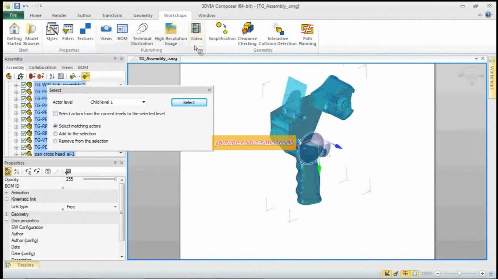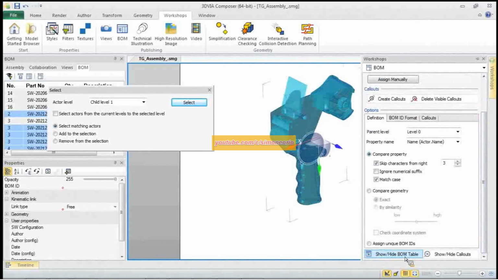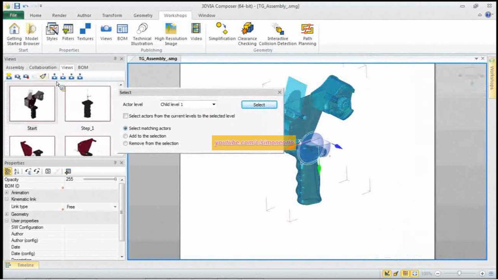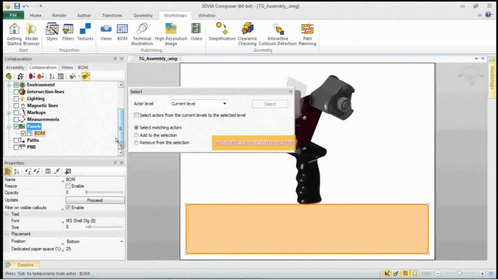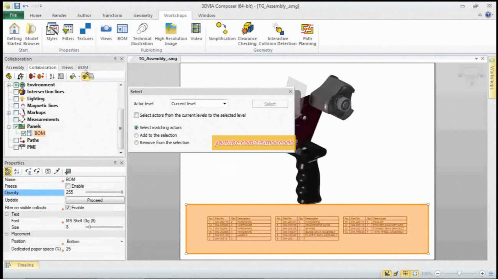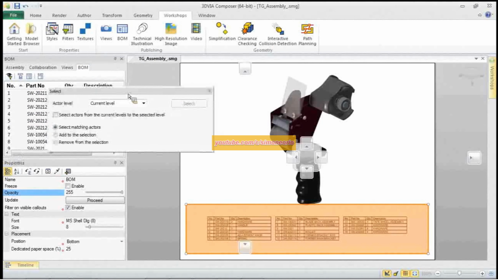So I'm going to go into my workshop and let's just create a parts list. Do it automatically. We'll just tell it to generate the BOM IDs. We can have it go ahead and show the parts list as well. And let's just go ahead and bring that up on the screen so that you can see it. We'll go into our BOM and turn it up here so you can actually see it. So now we've got our parts list on the screen, and we can change any of the information regarding the parts list so that it looks and feels how we want.